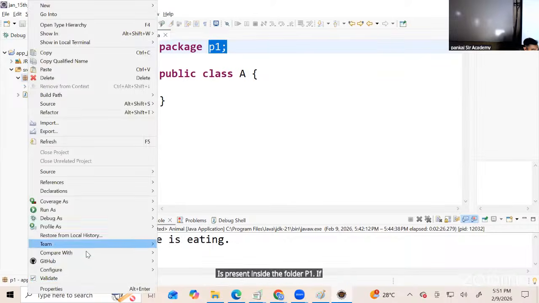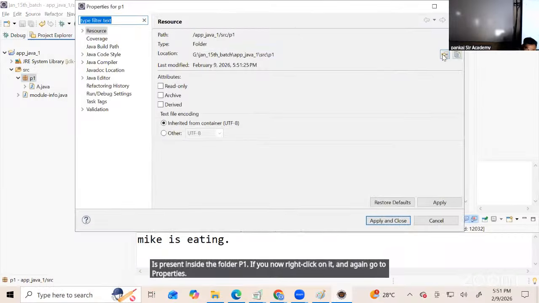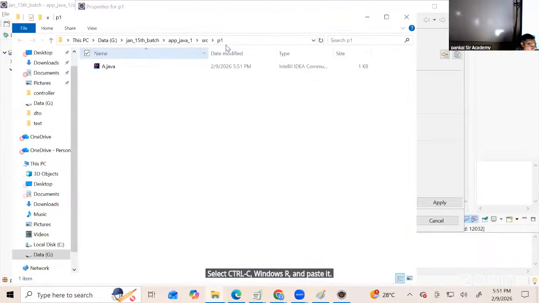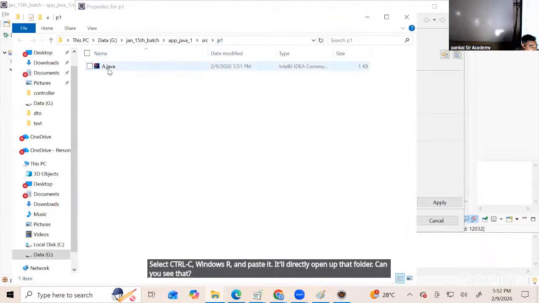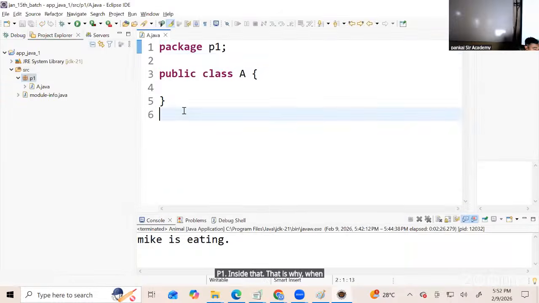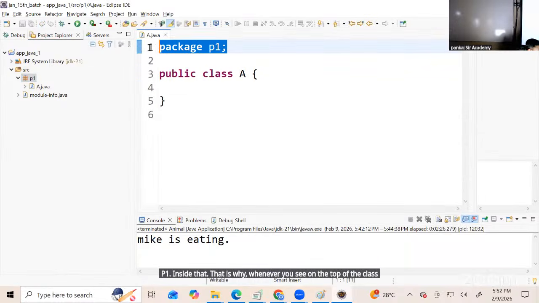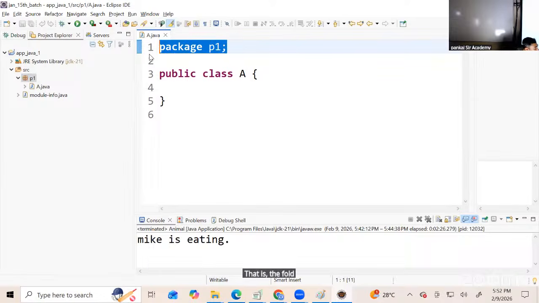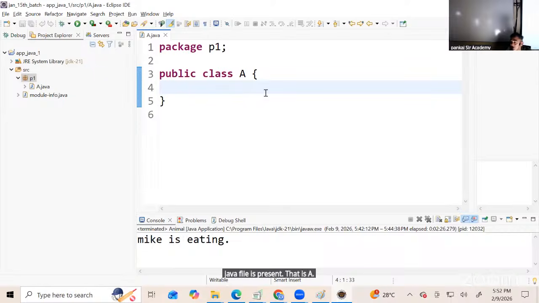If you now right click on it and again go to properties, and suppose this button does not work, then the other shortcut is to just copy the path, press Windows R and paste it. It will directly open up that folder. Can you see that? Inside P1, A.java is created. Just go one step back, P1, inside that. That is why whenever you see the package keyword with P1 written on top of the class, it means that is the folder physically within which my A.java file is present. Is this clear?